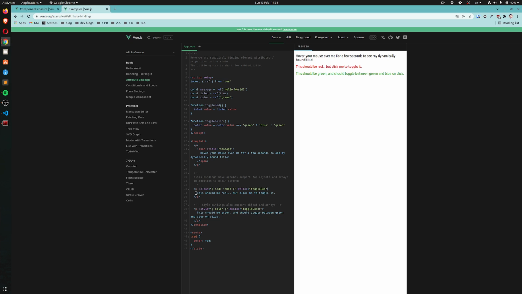This is this paragraph with an on-click handler that toggles the isRed value, and a dynamic class which applies a red class, which makes the color red if isRed is true. Otherwise, it doesn't. And then we have these style bindings of the color.